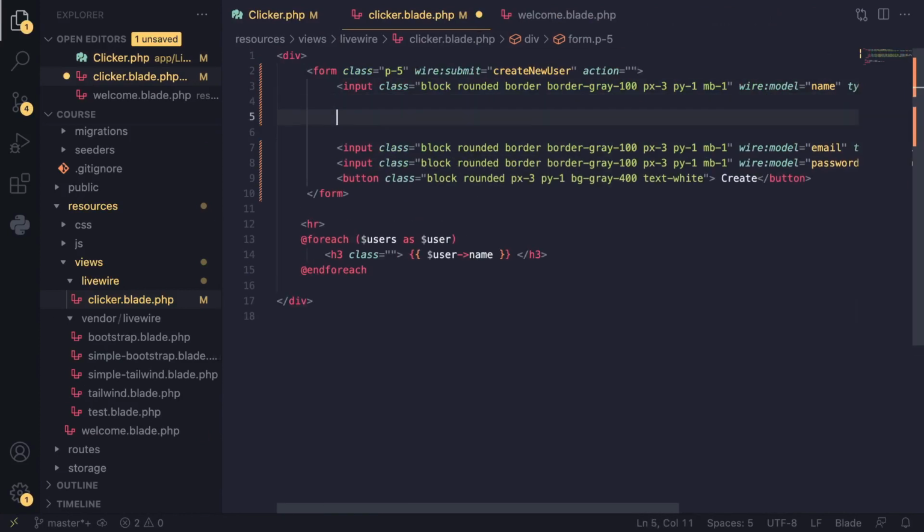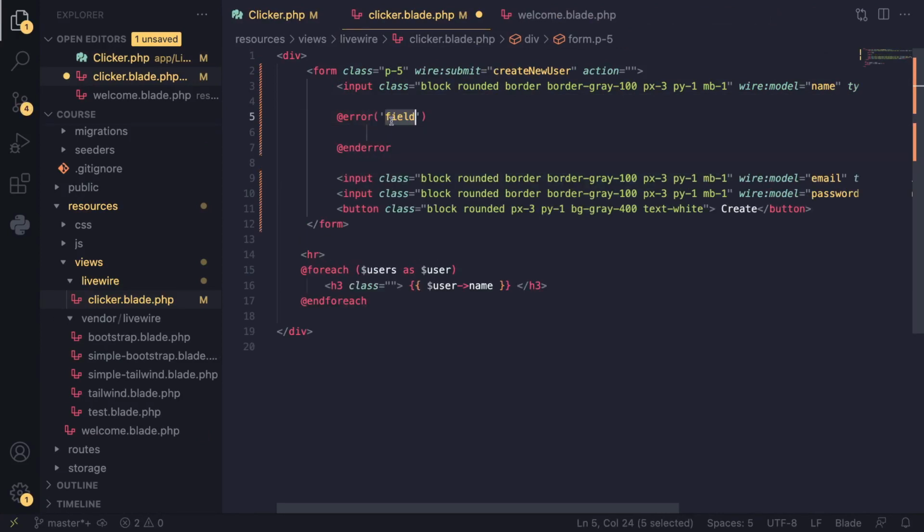And this is quite easy to do. This is exactly identical to how you would do it on regular Laravel applications. You can use the error directive that comes with Laravel. And here, VS Code is giving me the auto suggestion. Instead of field, just basically give the name of your property that you're validating.